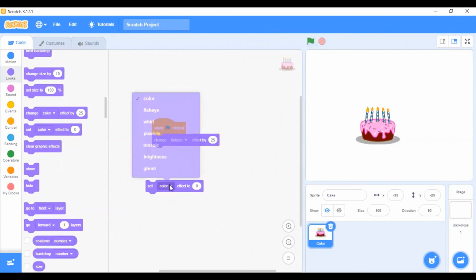And then let us set it back. Again, setting and changing are different. Setting is like setting it to a specific value, and changing is changing it by a specific value. So you know now both of these effects. I'm just explaining the effects right now. What do the effects do?